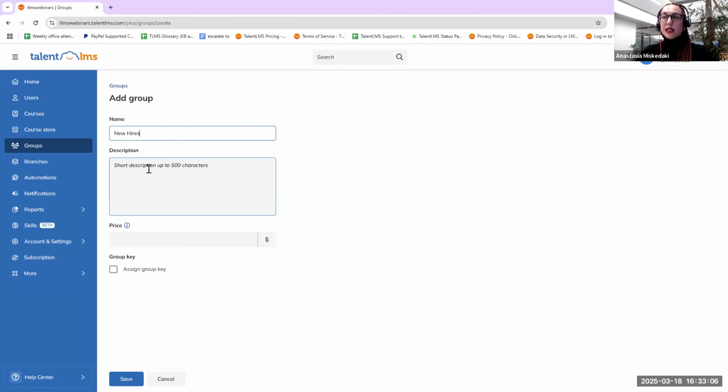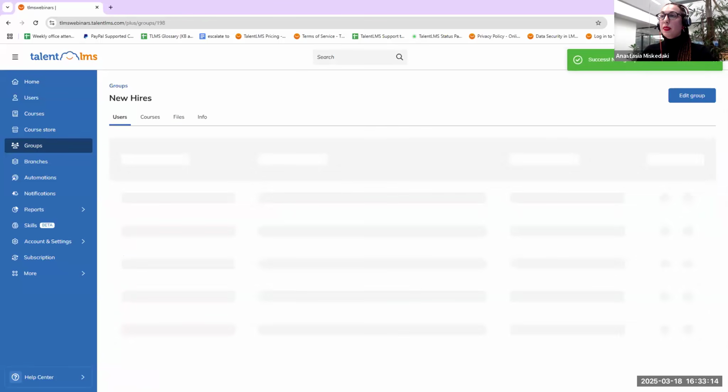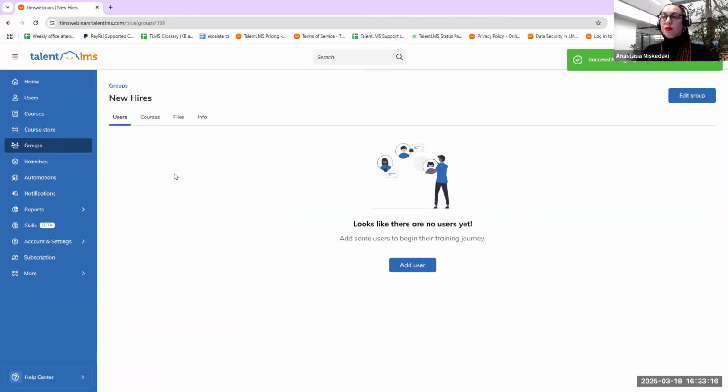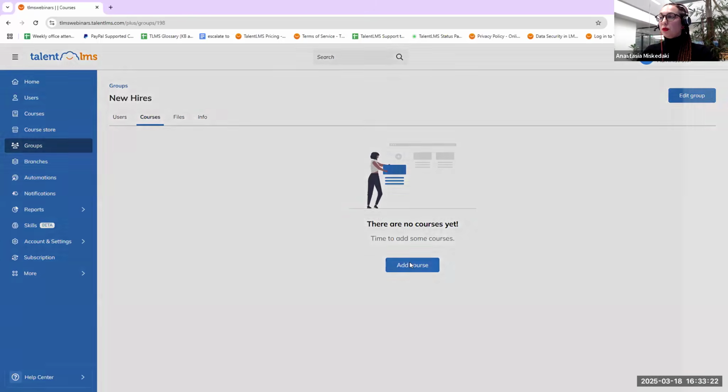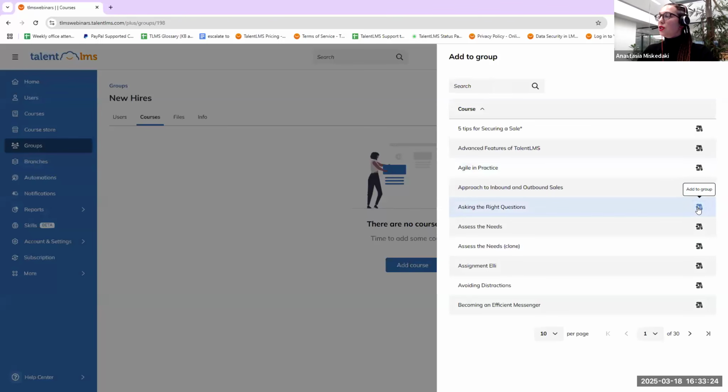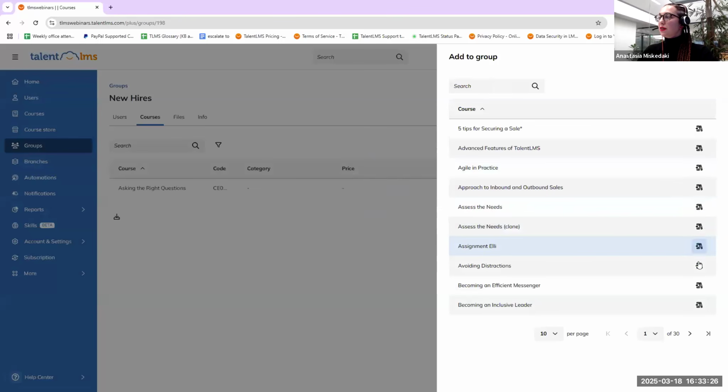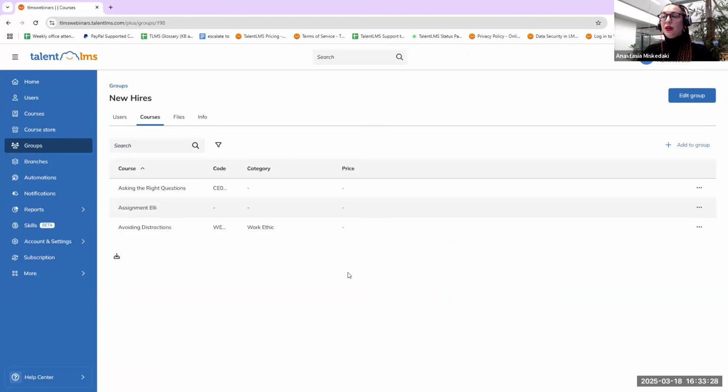And here we can also add a short description that will be visible for the different administrators and instructors. And as soon as we click on the Save button, the system will be redirecting us to add users. A good practice, though, would be to first add the courses that we would like to assign to these users. So let's pretend that these are the courses that we like to give to our new hires. We have 3 courses here.